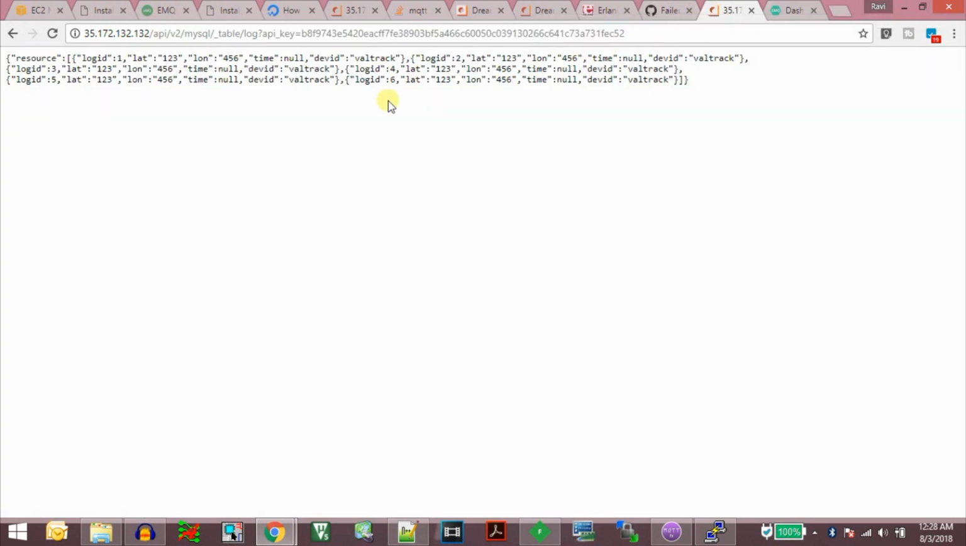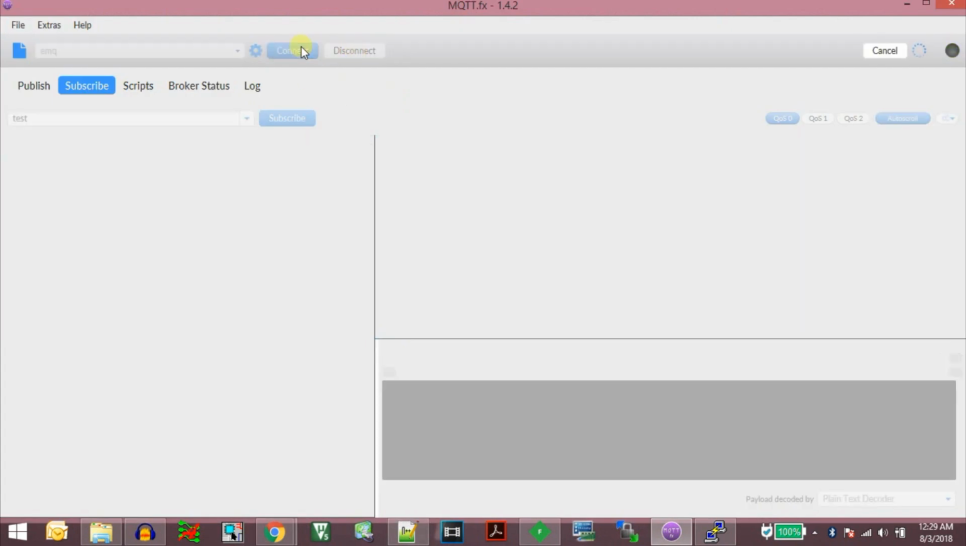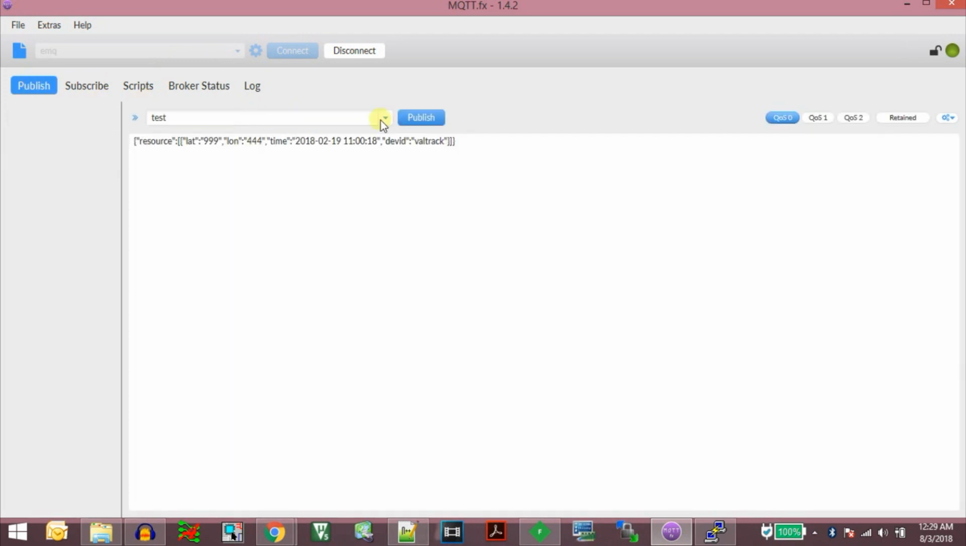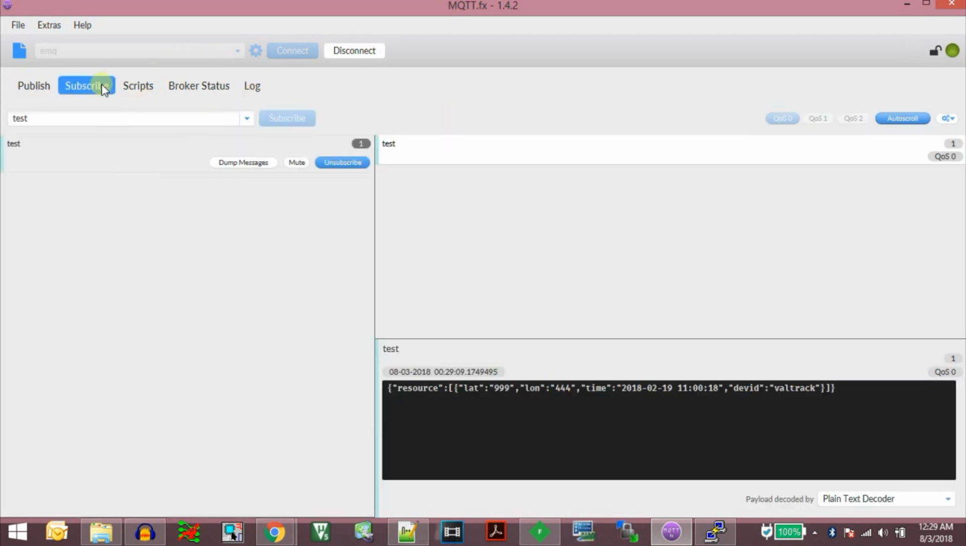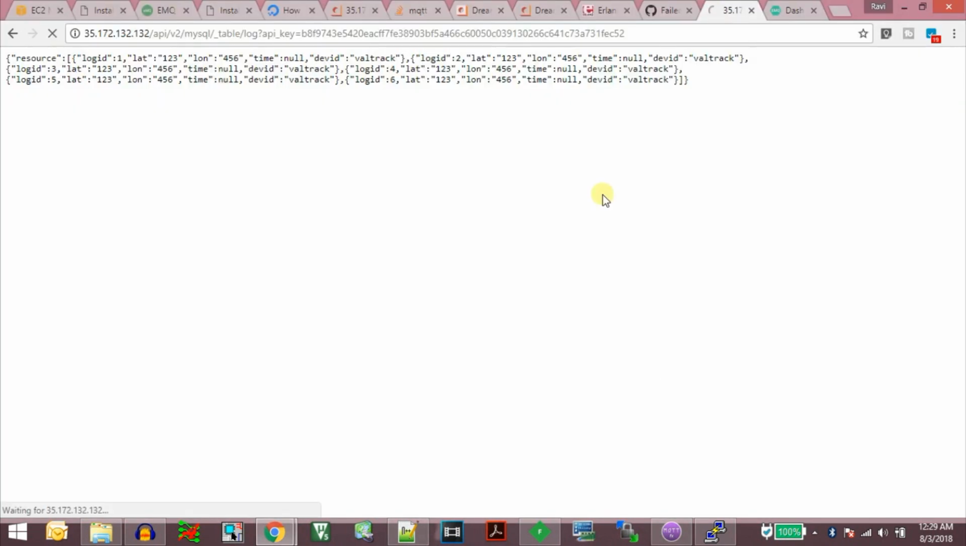Now let us see if publish and subscribe are working fine. We'll subscribe, then we'll publish. The message is arriving here. Okay, we are successfully able to send the MQTT message from the publisher to the database. As you can see here, the message has arrived successfully on the database.